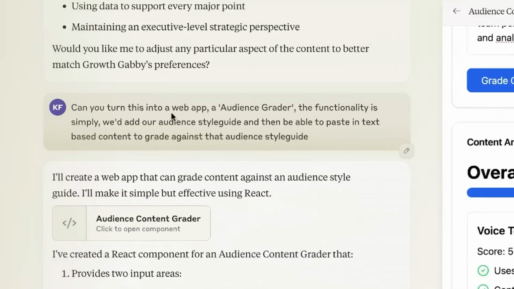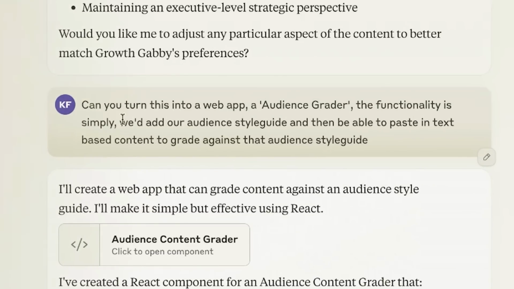I can't believe that I actually did that, because let me just be really clear what I asked it to do. Yeah, what was your prompt to make this grader? Terrible. Can you turn this into a web app, an audience grader? The functionality is simply, I can't even spell simple. We add our audience style guide and then be able to paste in text based on content to grade against the audience style guide. Let's just be clear what happened here. You were talking to me, and at the same time I was like, I'll just see if I can build a web app, and it just built the web app. Oh my gosh, the world is awesome.